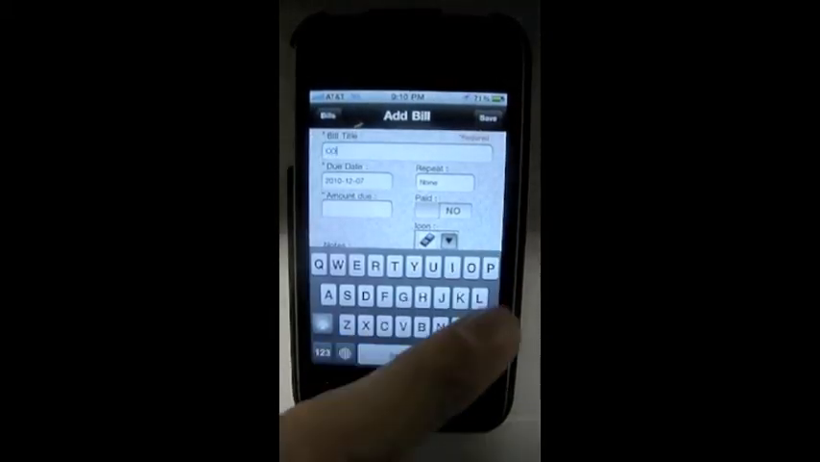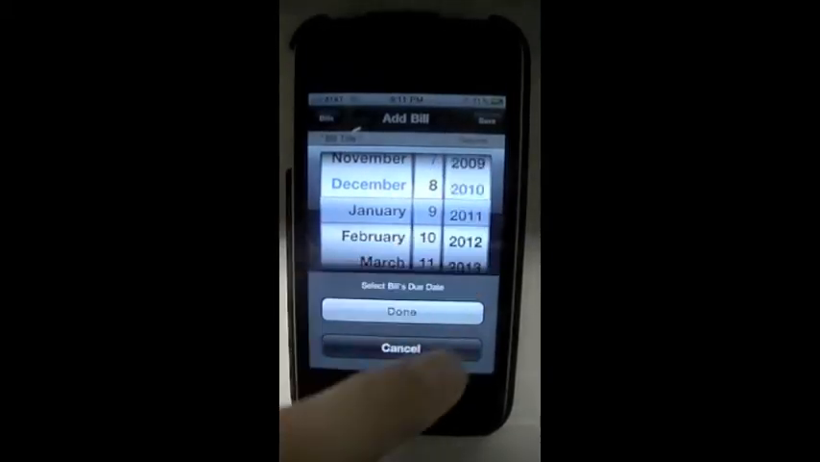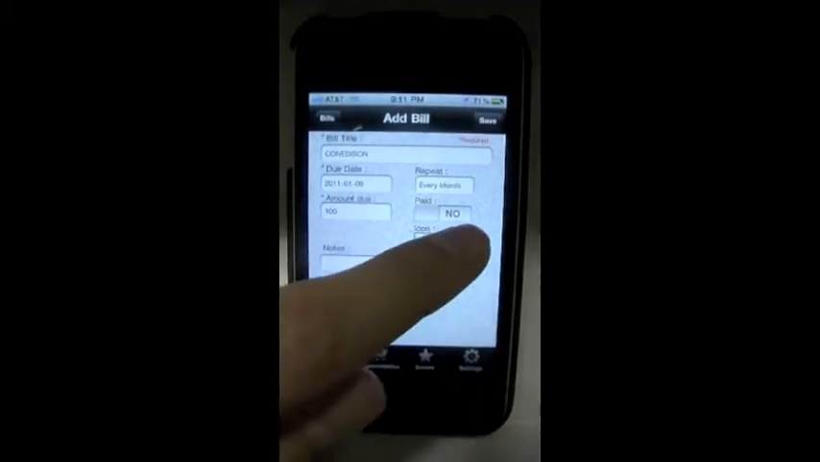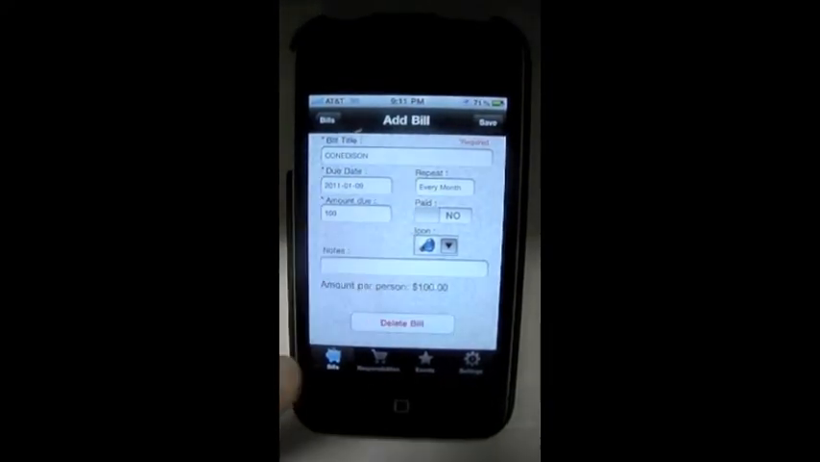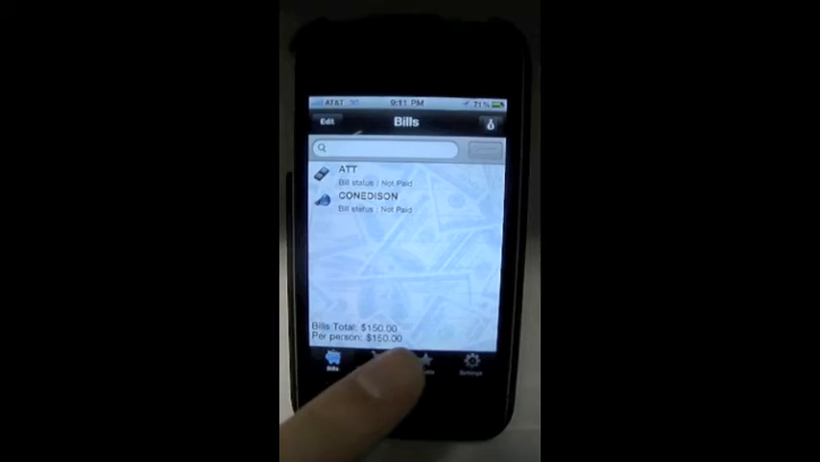First view. Let's create a new bill. Speed up the part: the due date, the repeat date, the amount, and the icon. Let's go back to the list view, and as we can see, the total amount has changed.